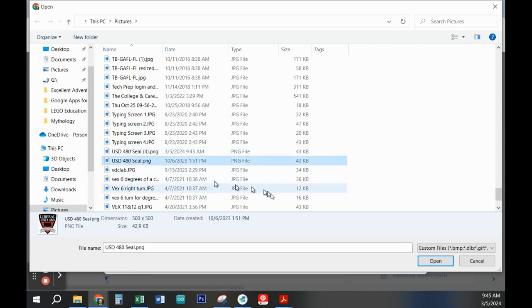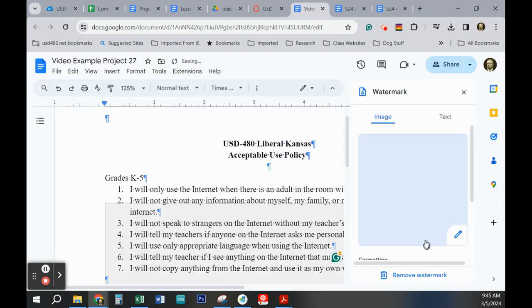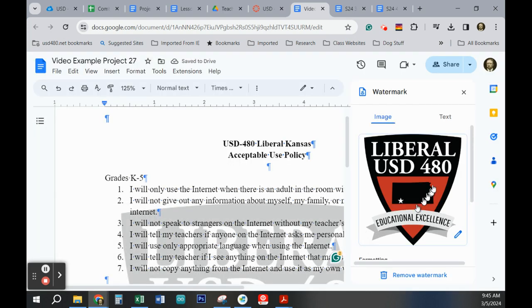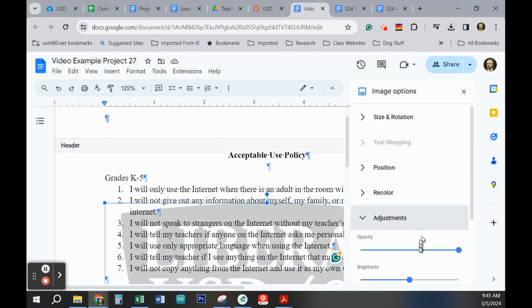USD 480 seal. Open. You probably don't have that many things in your pictures folder. Now, we're not quite done here. We want to lighten this up a bit. So I'm going to click on More Image Options right here, and we're going to go to opacity and turn that down to about 40. Anywhere between 30 and 40 is fine.